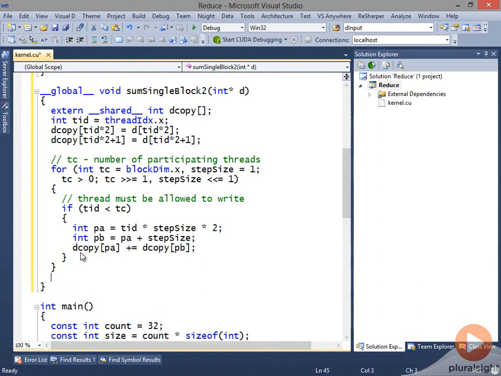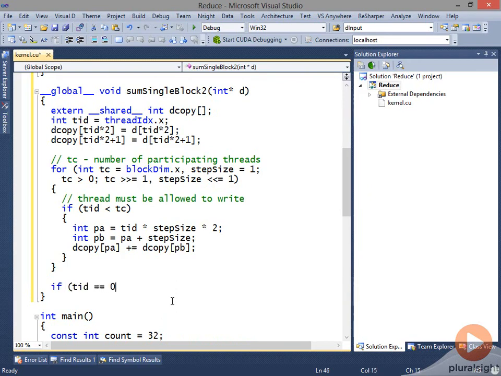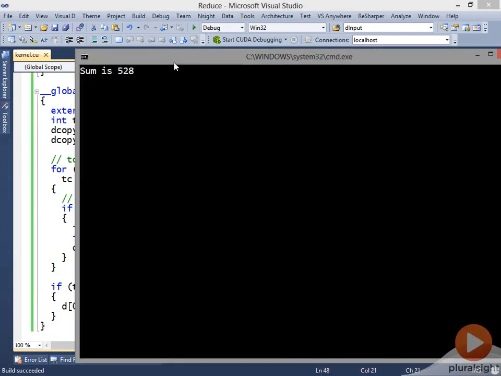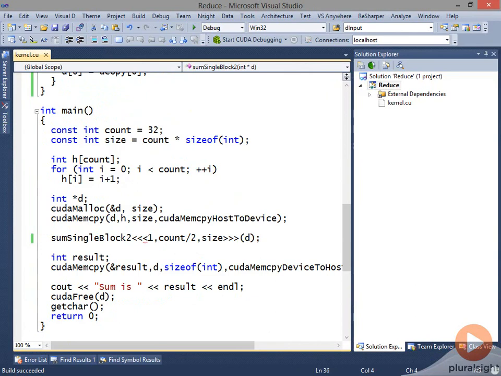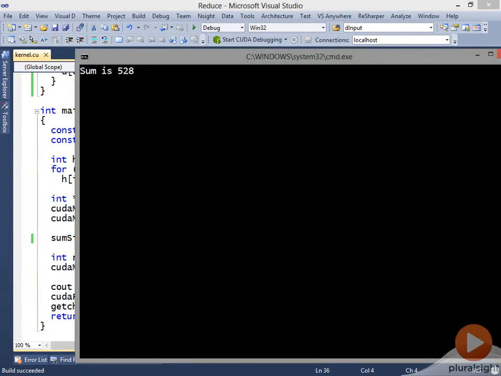And then when it's all said and done, all we want to do is to save the first element of D copy in the first element of D. And we can say that if the thread ID is equal to 0, so we only need to do it once, then D at 0 equals D copy at 0. So let's try running it and see if this works. All right, so it's saying that the sum from 1 to 32, I think, is equal to 528, which happens to be the correct result.